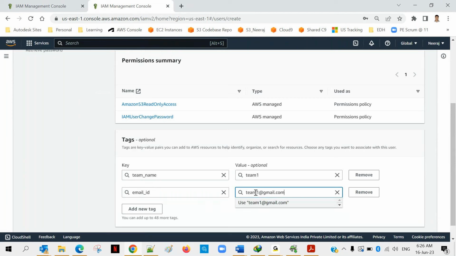I'm just telling you that a tag has no technical significance. It's only for your identification. Because suppose tomorrow you have 50 users and someone asks whether these 50 users are for one team. You will say no, these are not for one team. For every user I have added a tag saying which team he is part of, and what their email address is.